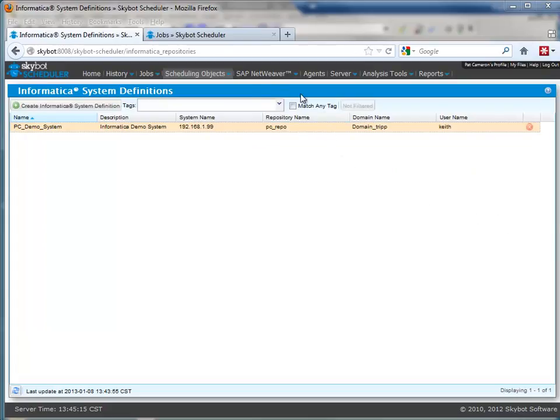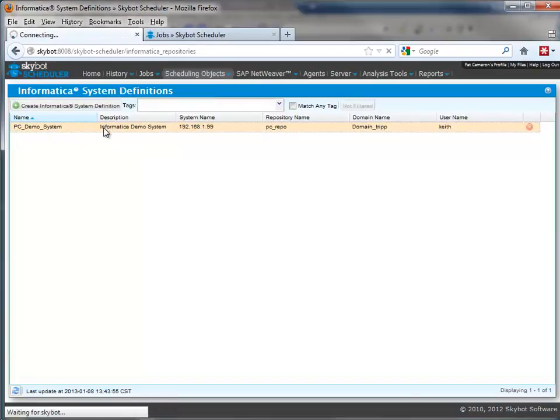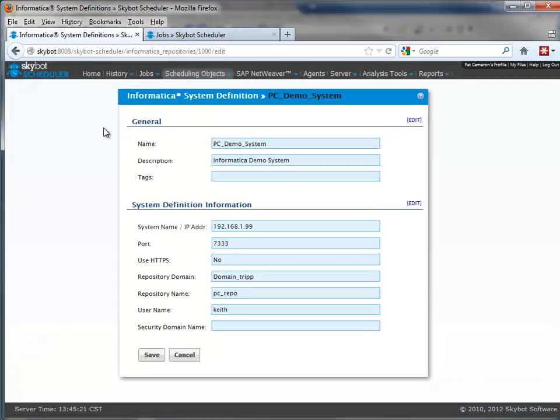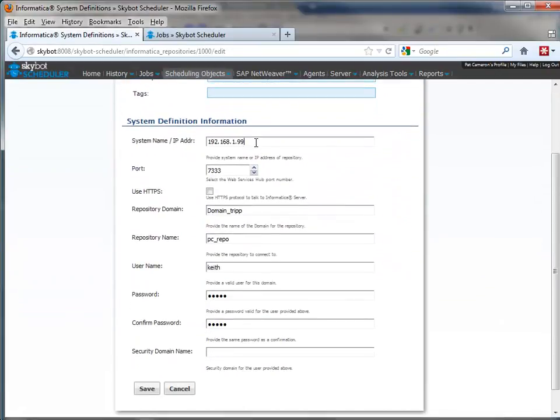The first step is to define your Informatica system to Skybot, and this step only needs to be done once. You'll give it a name and a description, and then you'll need to add either the system name or the IP address of your Informatica server, the port number to communicate through. HTTPS is allowed. Go ahead and check that box if you'll be using that protocol.